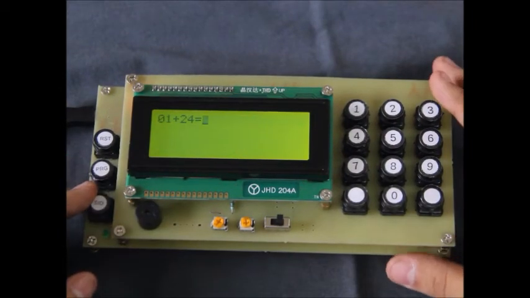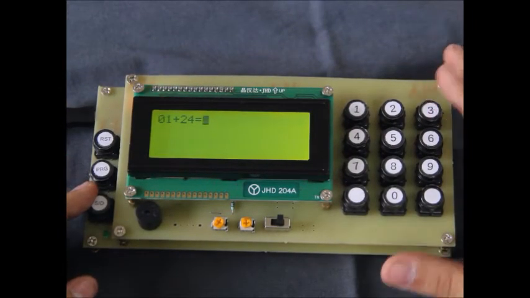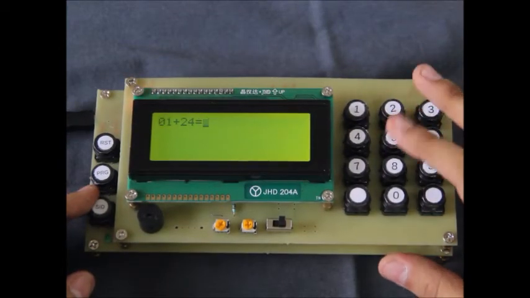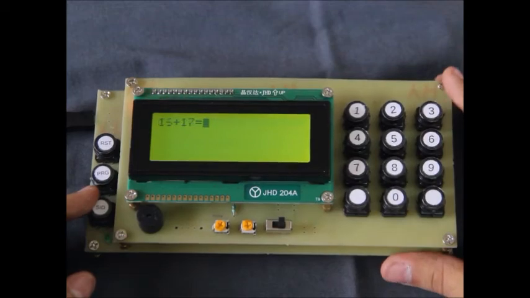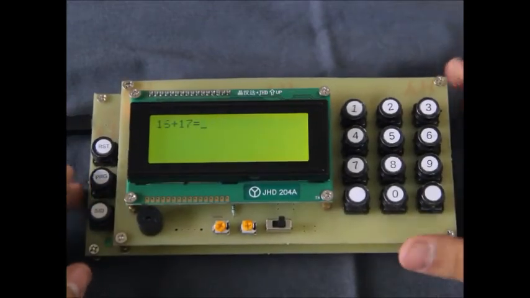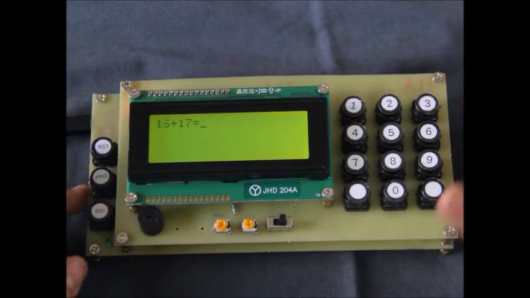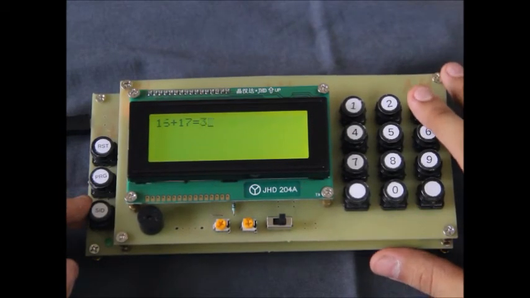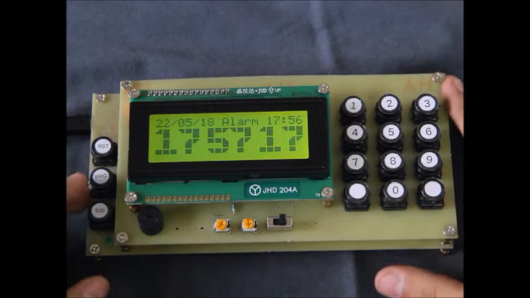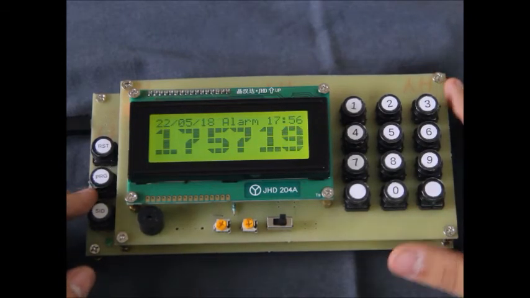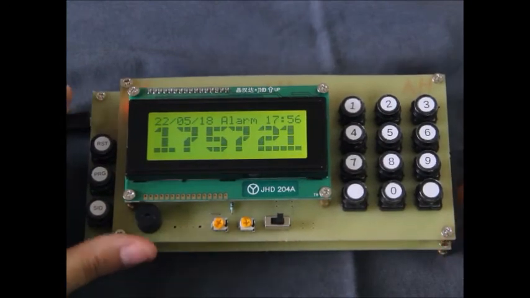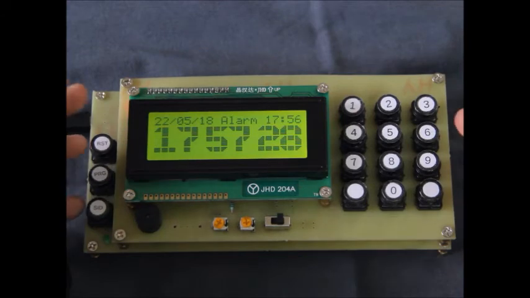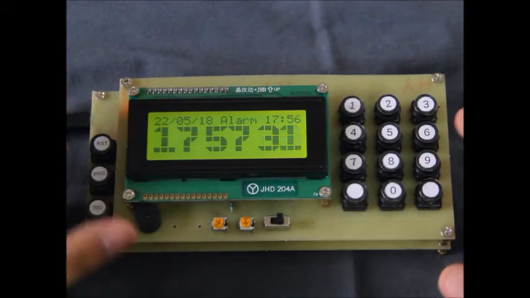So now we are presented with a problem, which is 1 plus 24. I am going to make a mistake here. Let's say 38. So now it's giving me 16 plus 17, which is actually 33. Let's give the right answer. And it shuts down the alarm. And there we go. It's a mathematical alarm clock which generates a mathematical problem when the alarm sounds, and functions normally as an alarm clock and a normal clock.